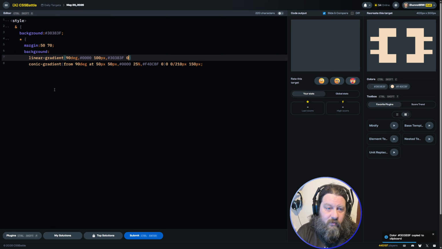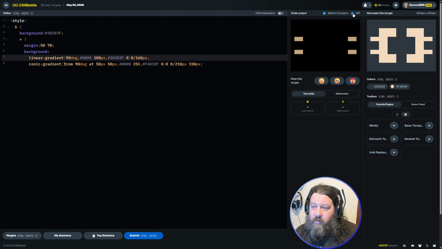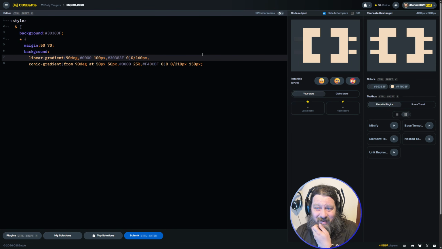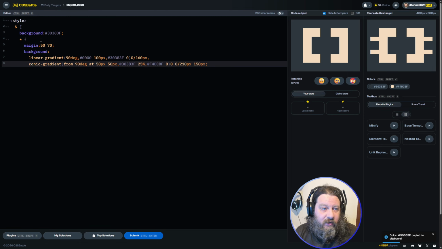This color. Do 0 slash 50 pixels maybe, 60, 70, 160 looks like it'll be right. Okay. Now, if we actually change this to this color, because then it will do a cover up.